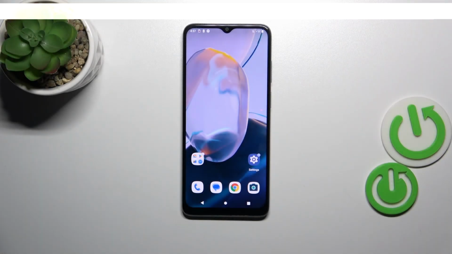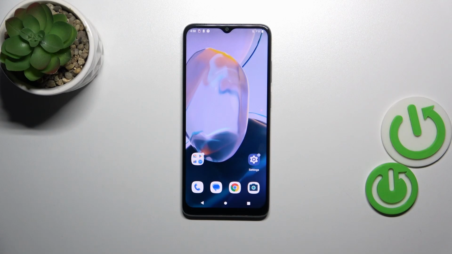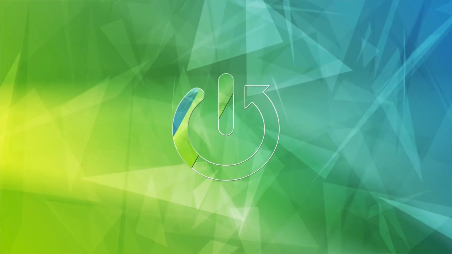Hi everyone, in front of me I've got Moto E22i, and let me share with you how to set the camera timer on this device.